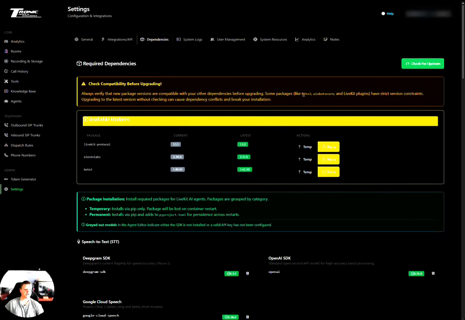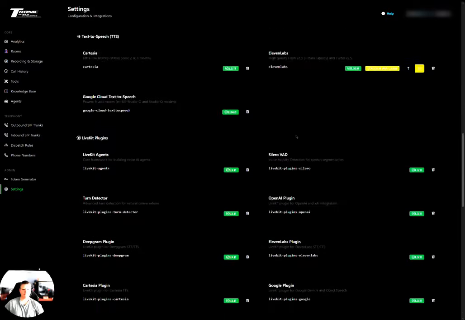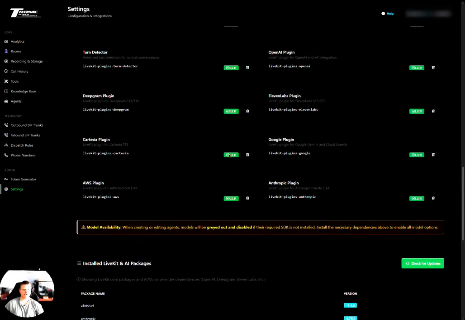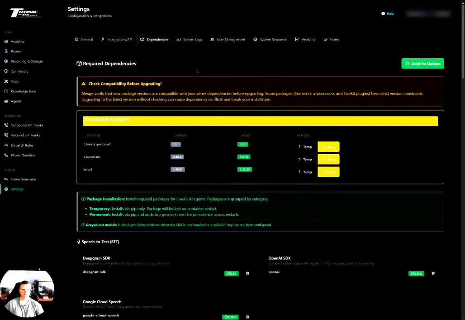Like here, some packages like Boto3 and those sorts of ones, there's issues with them at the moment with the latest versions of the turn detectors and those sorts of things. So just be aware of that: just because there's a new update, don't rush out and do it. These are all the plugins that you've got installed. So this will show me what version I've got, whether I've got it installed. I can obviously delete it if I ever wanted to. And then the same here will show me if there's updates.